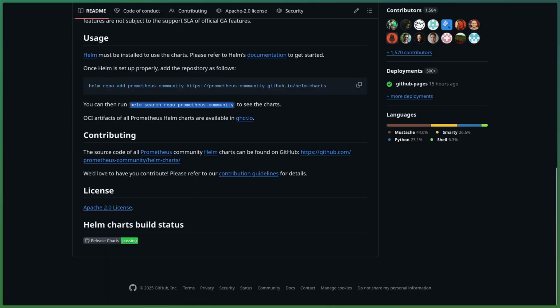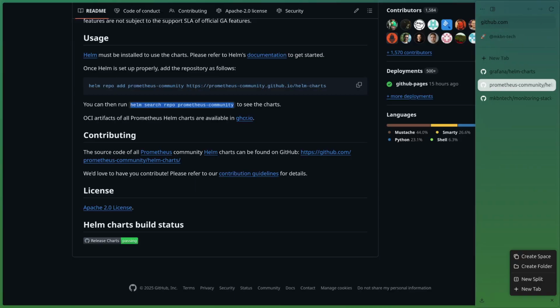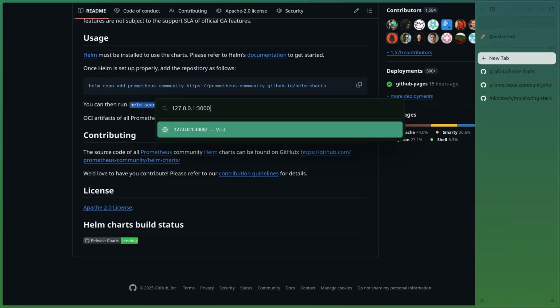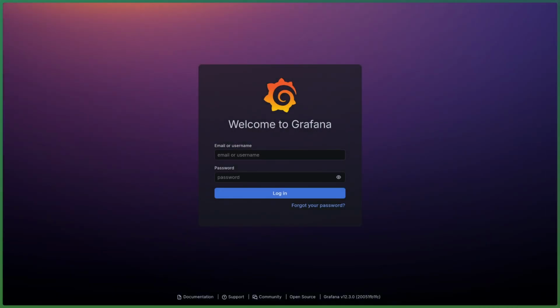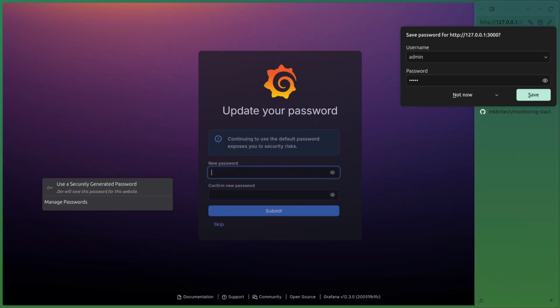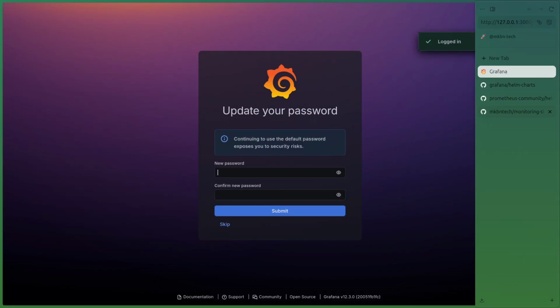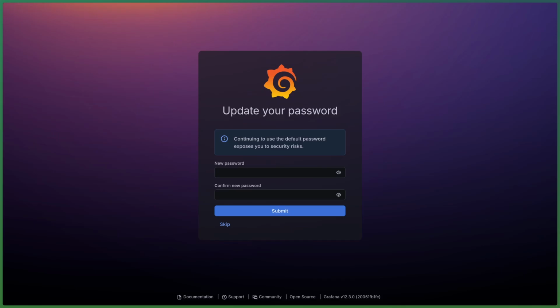Let's go to our browser, open a new tab, and search. This is the Grafana welcome page. We can log in using our default username and password, which is admin. This would prompt you to enter a new password. Let's quickly go ahead and set up a new password and submit.